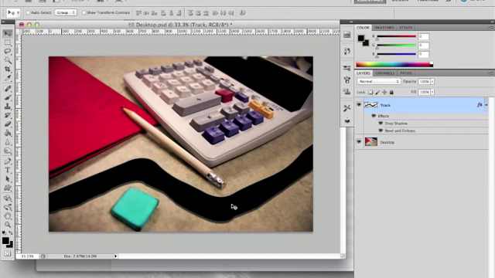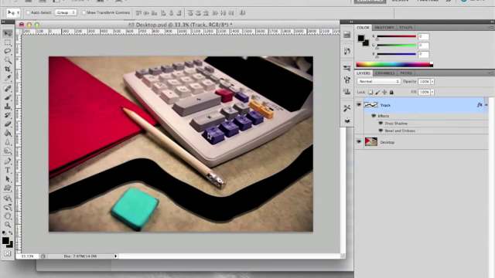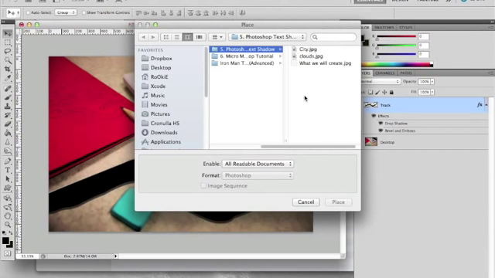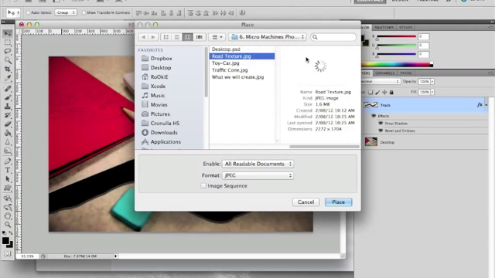The next thing we want to do is, for our track, we want to make it a grainy track. Now, you'd be familiar with this technique if you did the Photoshop text shadow tutorial. What we're going to do is we're going to import a picture. So let's file, place, and the picture we're going to import is in the Micro Machines Photoshop tutorial, and it's called road texture. Let's double click on that.